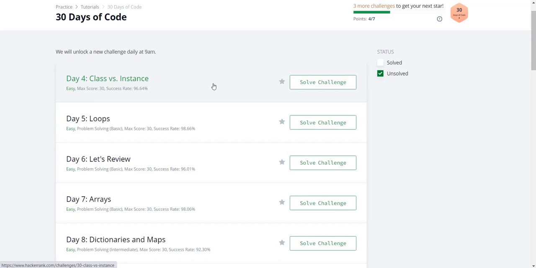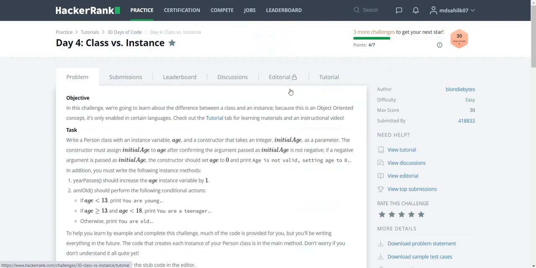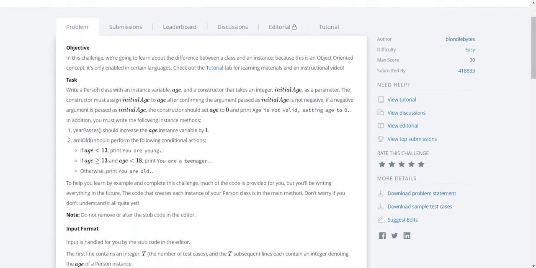In this video we will solve the day 4 problem, that is class versus instance. So let's see what the challenge is. The task is to create a class named Person with an instance variable age, and a constructor inside the class that takes an integer initial age as a parameter. The constructor must assign initial age to age after confirming that the argument passed is not negative. If a negative argument is passed as initial age, the constructor should set age to 0 and print "Age is not valid, setting age to 0."